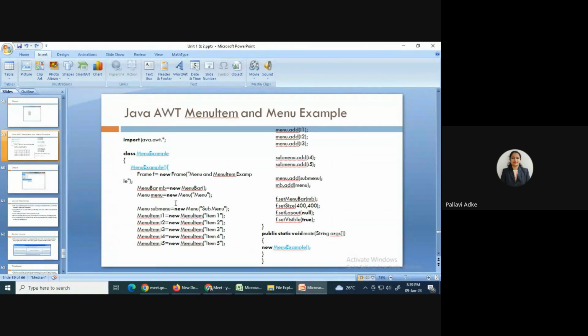Once you are back, I will explain this in the class also. New Menu for the sub menu. And these items we have created. Whenever we are creating the items, see the syntax: new MenuItem. So we have created these five menu items, and for the two menus only the names are different. One is menu and one is sub menu. That is for our understanding purpose, but for the program both are menus only. And these five are the menu items.